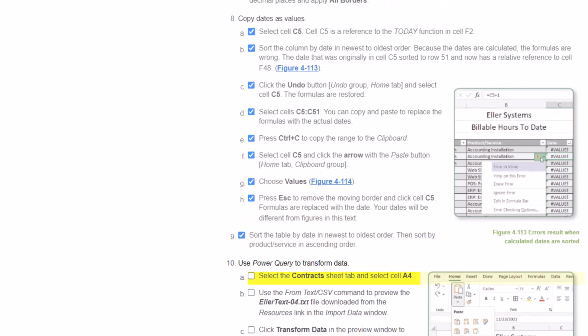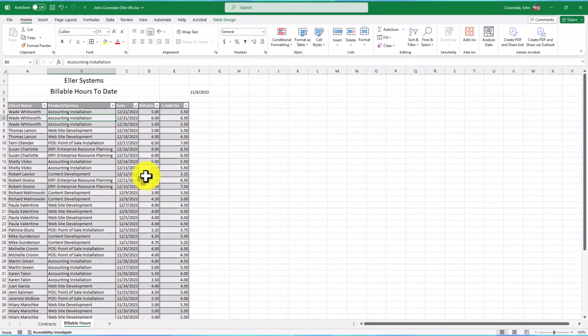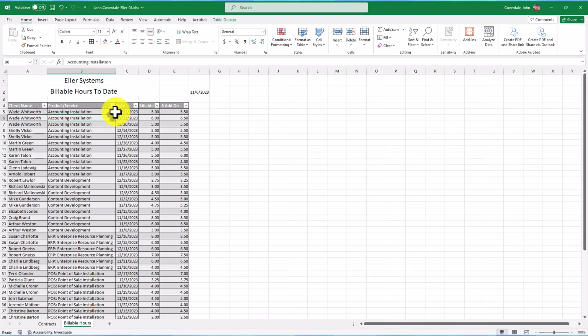And so what we're doing here is, if you're sorting data by two things, first we do date and then we do product and service. The most important one is the one that you do last. And so what happens now is there's a bunch of, let's say, accounting installation services. So it's going to put all those together. When it has a list of those, within that block, it's going to sort them by date.